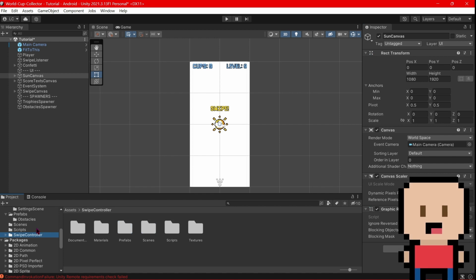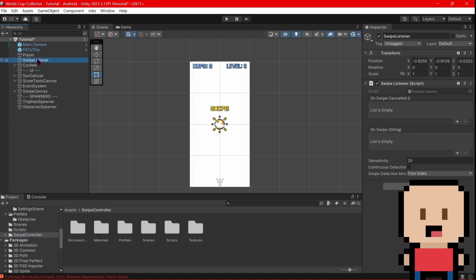I also downloaded a swipe controller. I don't really remember if it was from another YouTube tutorial or if it was from the package manager, I mean from the Unity Asset Store. But that plugin extension script, I don't know how to call it, it's very easy to use because you just have to create a new game object. I named it swipe listener. You attach a script. You can here call, for example, the sensitivity, continuous detection.